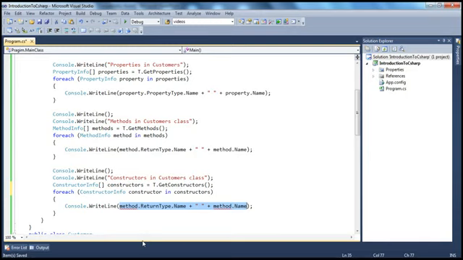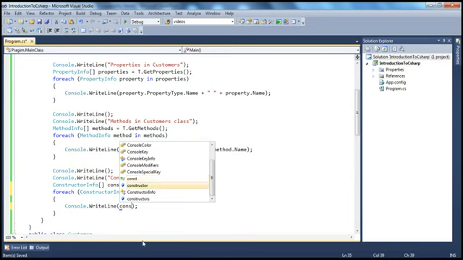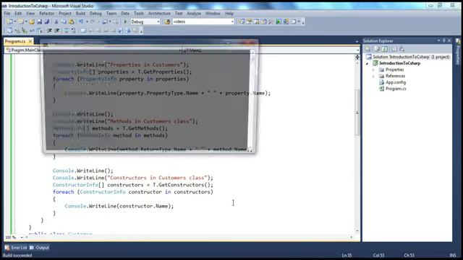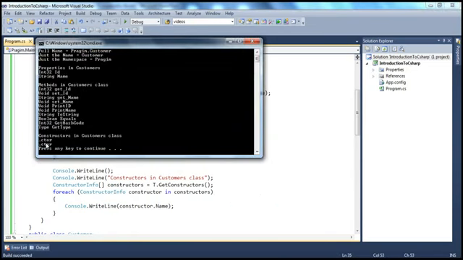So there's no point in printing the name of the constructor, because invariably they will have the same name as that of your class. That's why when you say constructor.Name, they don't really give you much information. Let's run this and see what happens. So it says .ctor, the last four letters of the word constructor. Okay, so it's not really meaningful.